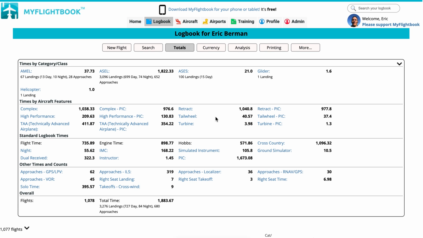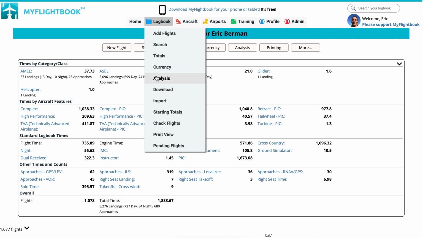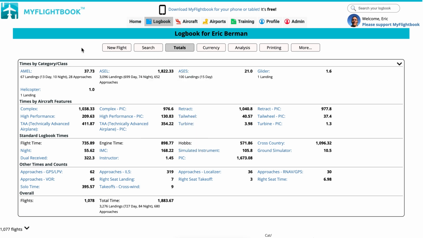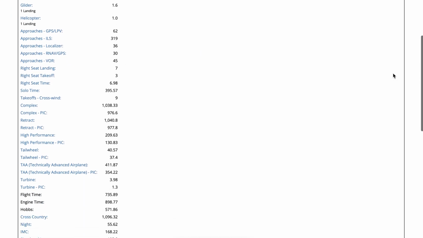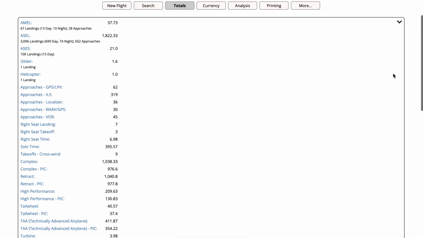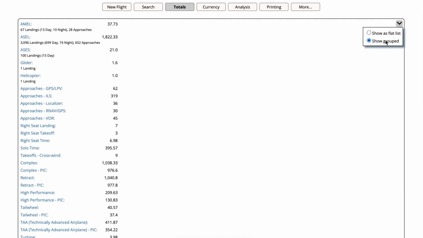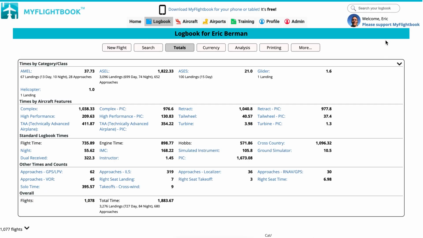Totals are the obvious first place that you're going to go when you want to answer a question about your flying. And you can get to it by clicking here on totals. You can get to it under the logbook tab. You can get to it directly just by going to totals. And you can have it either in a grouped list, like I'm showing it here, or as a flat list. I prefer the grouped list. I think it's a little bit more legible. And on the mobile apps, the default is to show everything grouped.